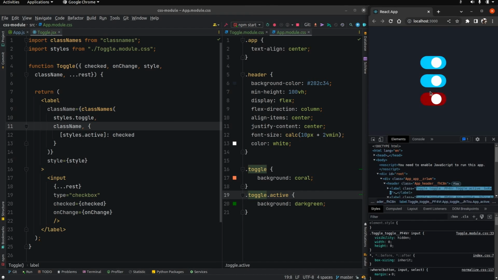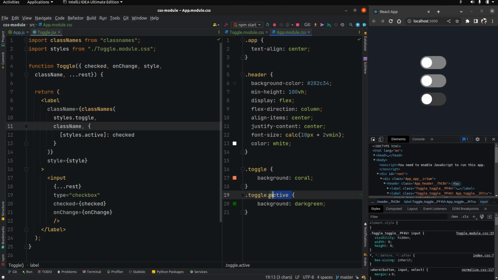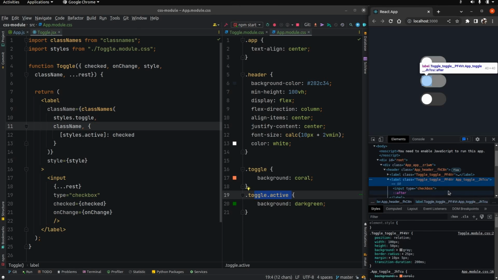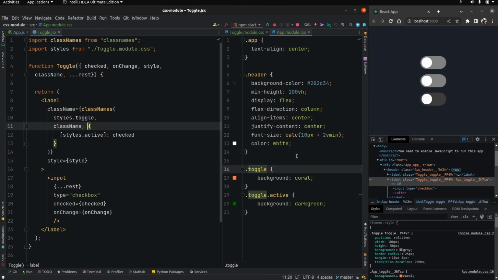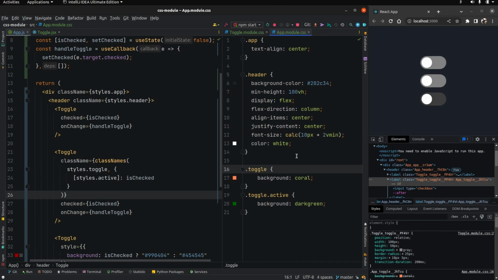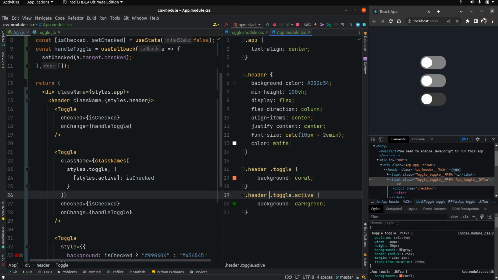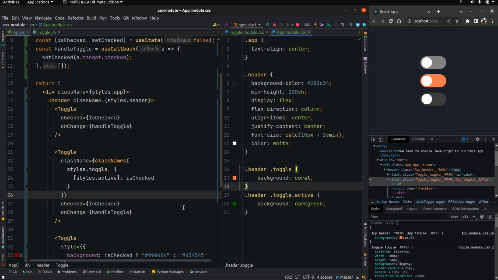But if I refresh the browser, you'll see that the component goes back to the way it was before. This happens because both classes have the same level of specificity, and the styles defined in the toggle component come after the styles defined in the app component, giving it a higher level of precedence. For the override classes to take precedence, all we need to do is increase their specificity by defining them as children of the header class. Save the file and check out the results.